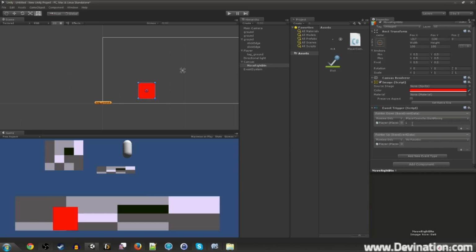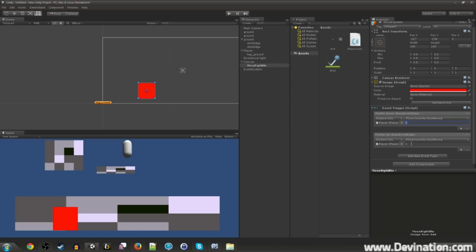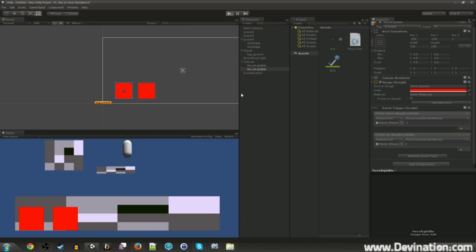Right, so here, back in Unity, we could go to the player controller, back down to start moving, and give it a value of 1. And let's do the same thing here under pointer up and set it to 0. So on pointer down, we're going to set the move speed to 1, or the horizontal input to 1, and on pointer up, we're going to set it to 0. So let's make a duplicate of this and give it -1 and 0 so we can move right and left.